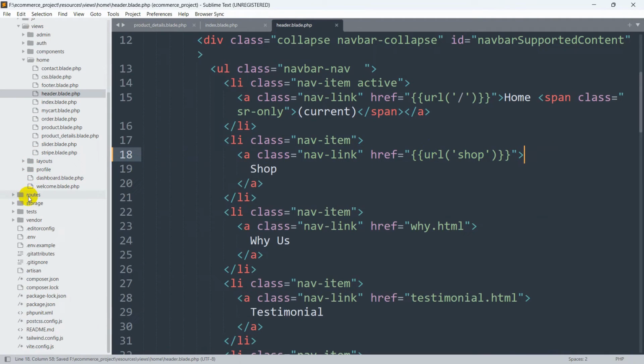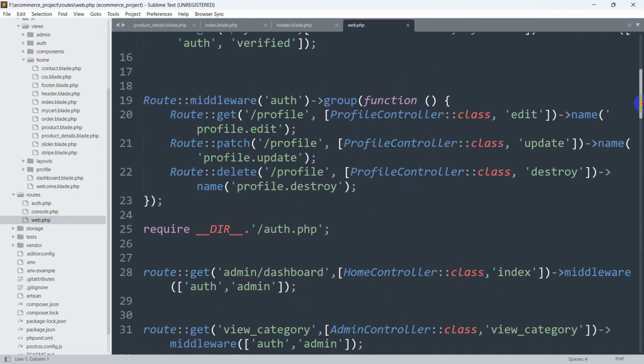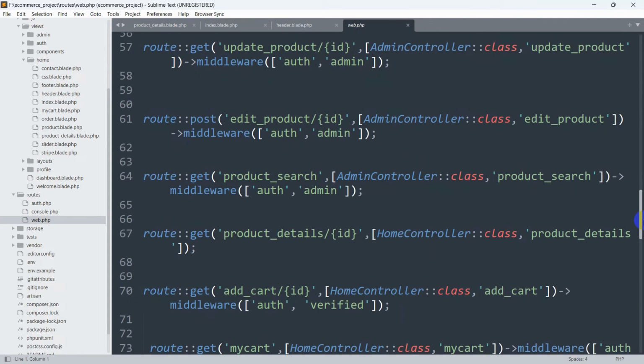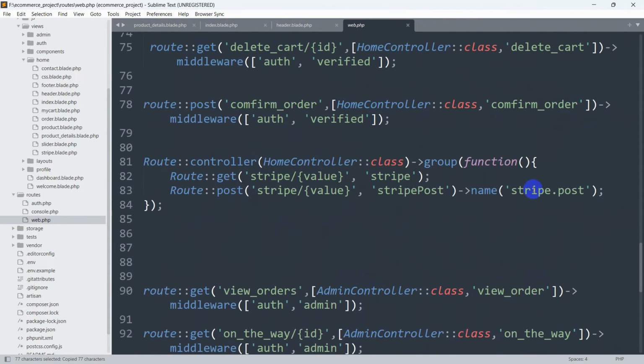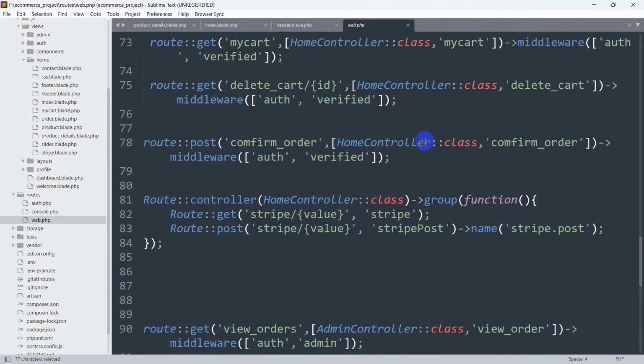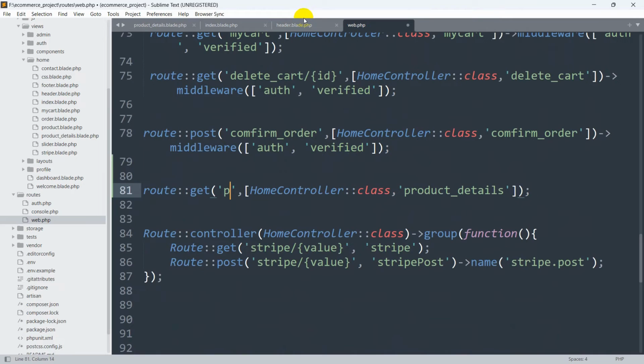Save this and let's go to our routes, then web.php. Let me go down, copy this route from here, and paste it over here. Our URL name was shop only, so we'll just say shop, which is basically this one. We use the home controller, and the function name will be shop as well.